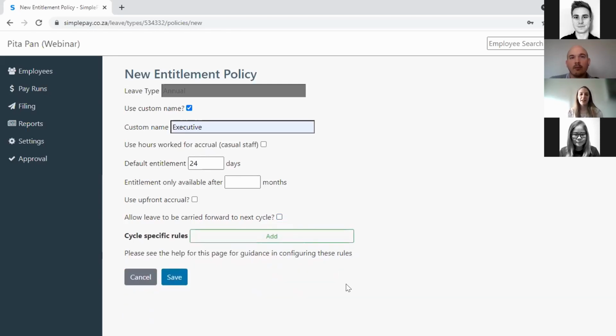We won't allow that. Okay, for the next one, cycle specific rules, I think this one is also intuitive, at least to me. Say I don't want the executive team to get the full 24 when they start. If we can create a cycle specific rule to tell the system that in the first year our executive team gets 18 days, then between years 2 and 3 they get 20 days, and from their 4th year with the company they get access to the full 24. Can you take us through how to set that up?